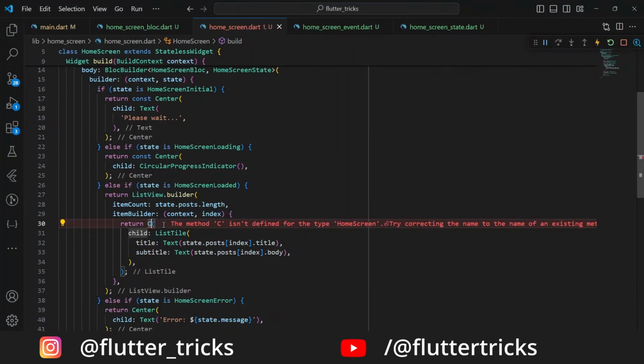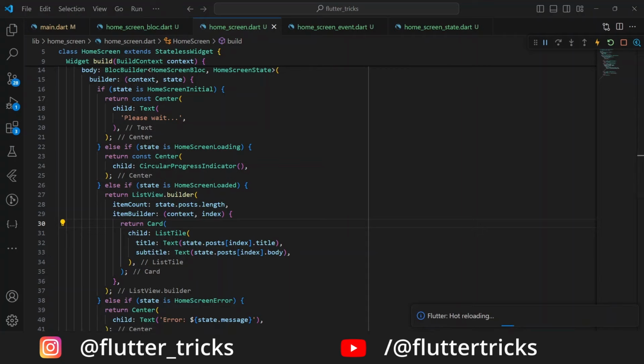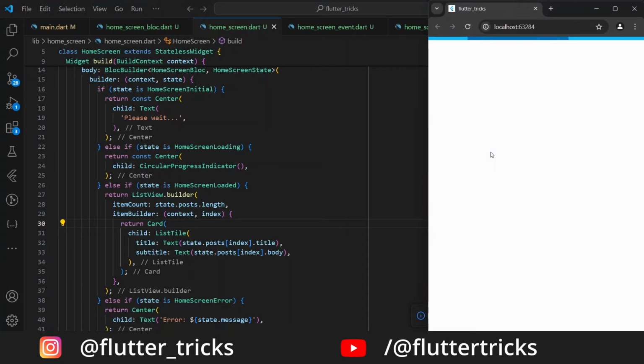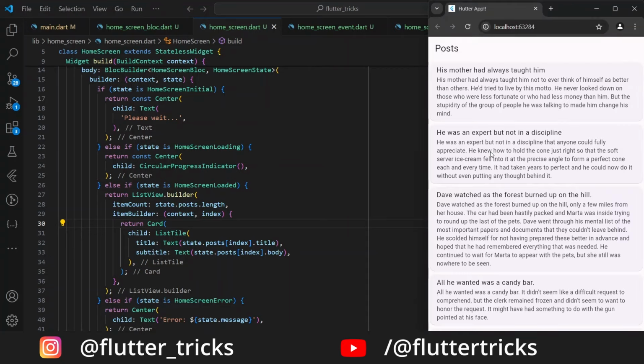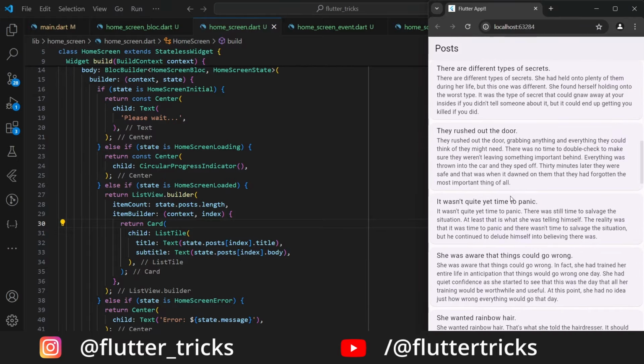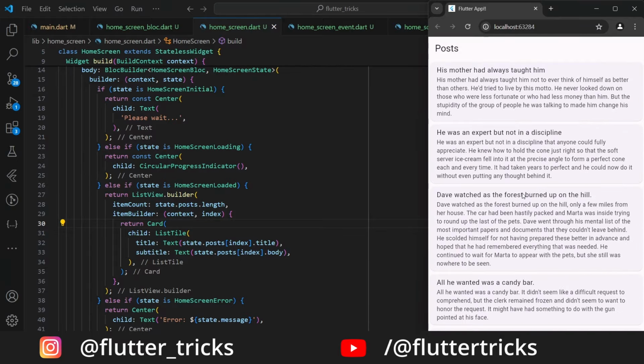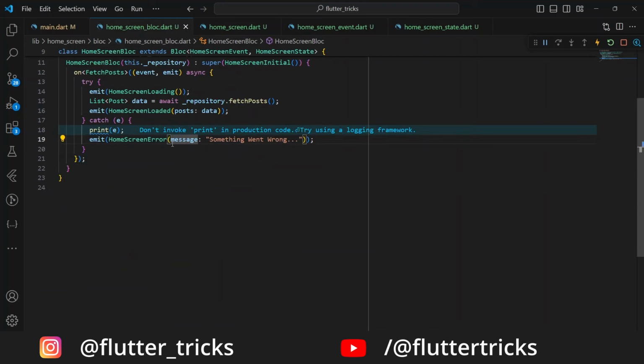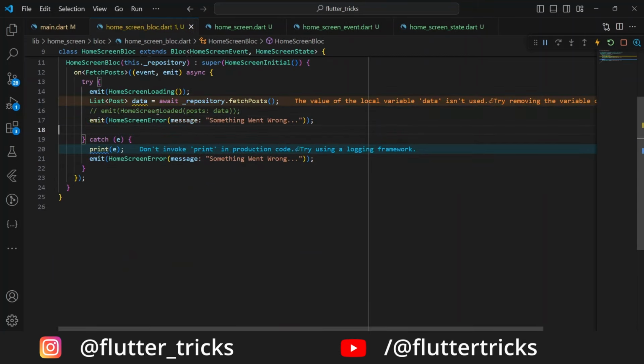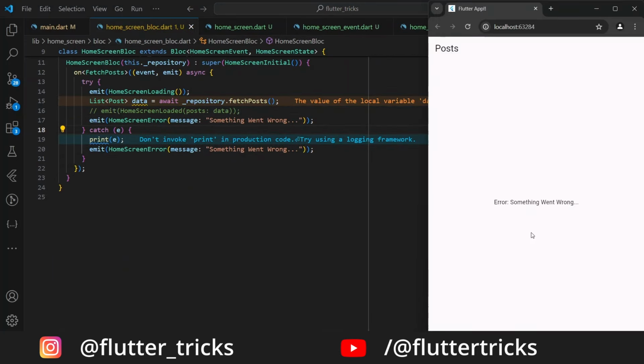Let's add a card widget to make the UI a little bit better. Now it's looking good. Let's see how the error screen will look. Here we will emit the error state to mimic the error while loading the list. Here you can see the error message in the center of the screen.